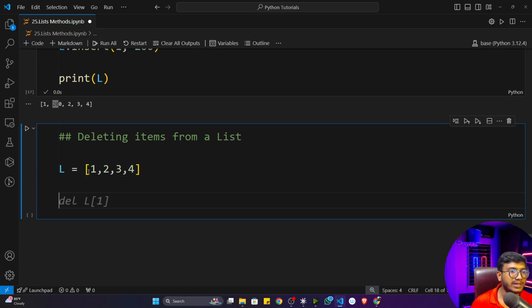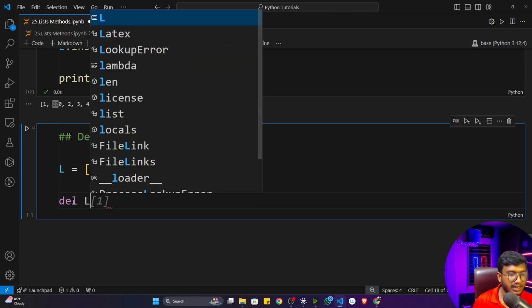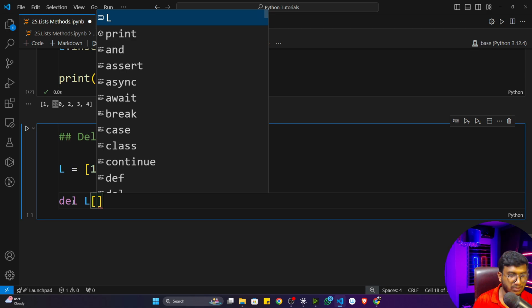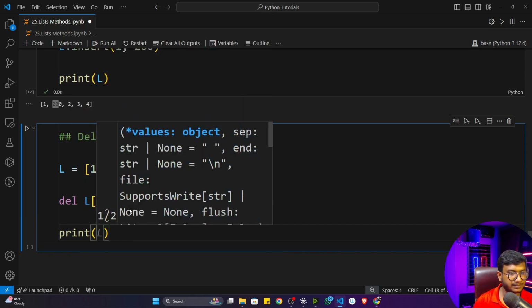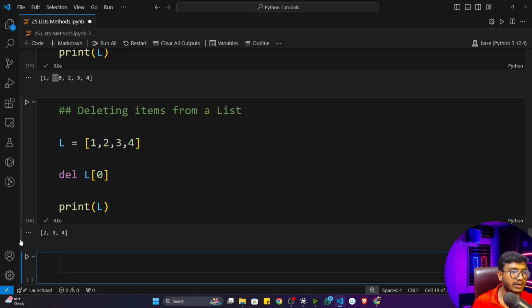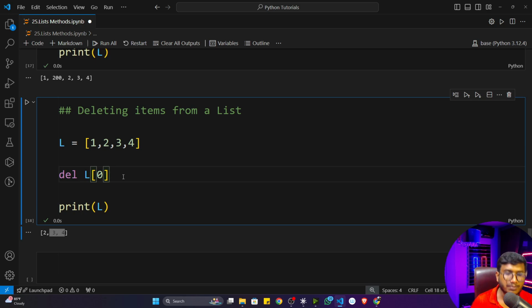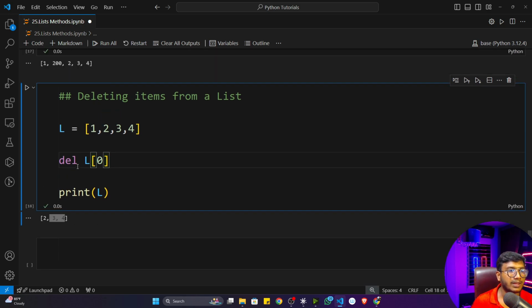Now let's say I want to delete this particular one. So for this, I'll just write del, and here I will give the index of this particular one. So it would be 0. Now if I print this particular L, I'll see that this one has been deleted. So with the help of the del keyword, you can delete any kind of item present inside a list. Now you can perform the same thing with the help of slicing as well.